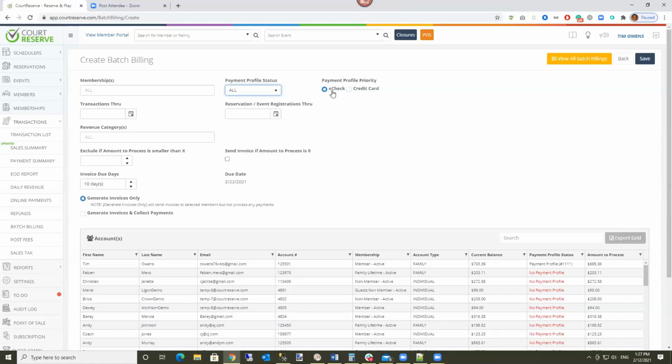So if you're interested and your club is all about e-checks and direct debits, please just reach out to support and to Ashley and her team, and they will gladly connect you on how you can set that up.